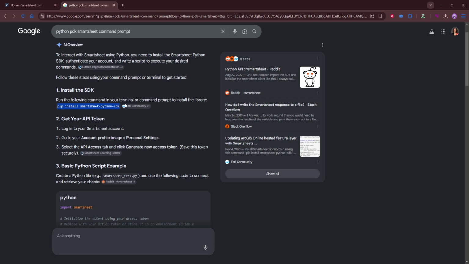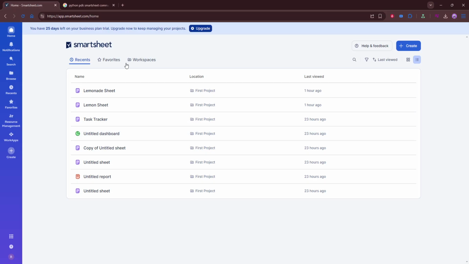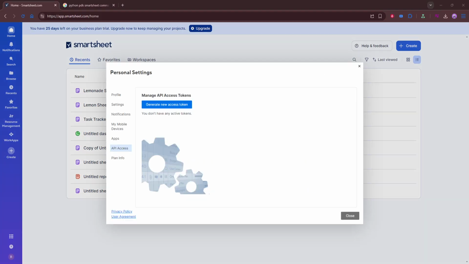After that, generate a Smartsheet API access token. You'll do this from your Smartsheet account settings in the developer or personal access token area, depending on the current interface. This token is what allows your script to authenticate securely with the Smartsheet API. Treat it like a password and keep it private. Don't paste it into shared files or public code repositories.